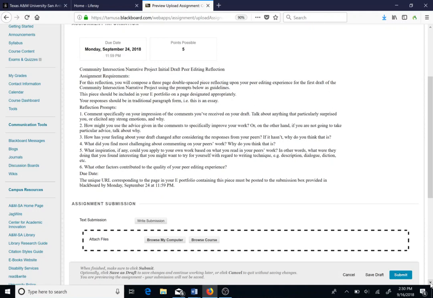So this reflection is going to be due Monday the 24th. So in essence, in a week. As of Monday's class, it'll be a week. But this reflection is very, very important, because it's how I'm going to assess the quality of your peer editing experience, the quality of the labor that you put into your peer editing experience.